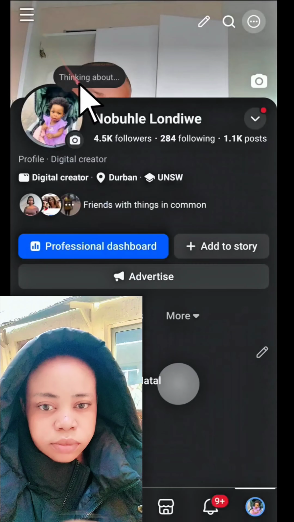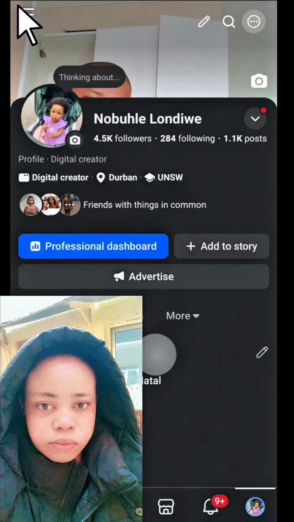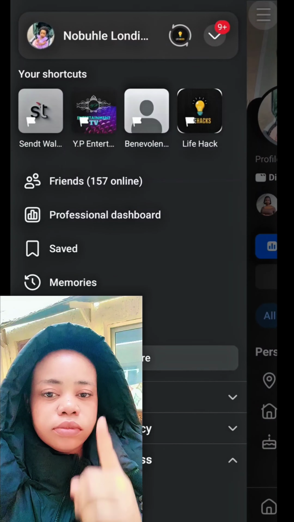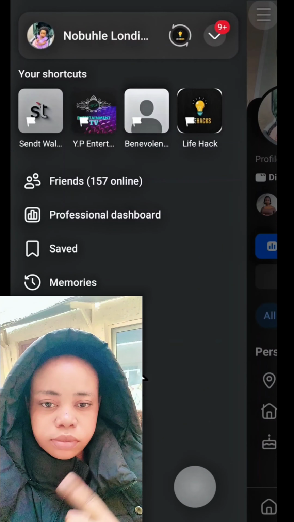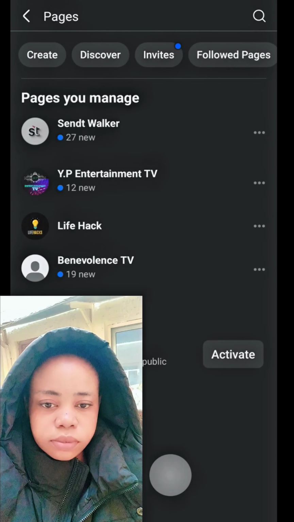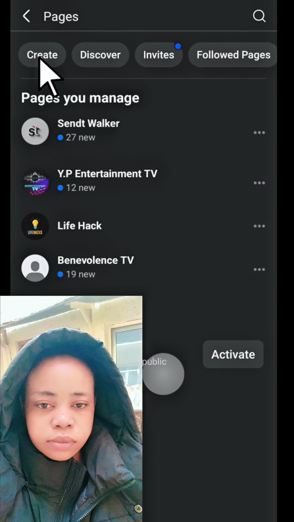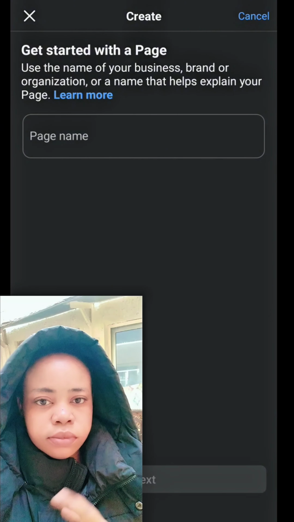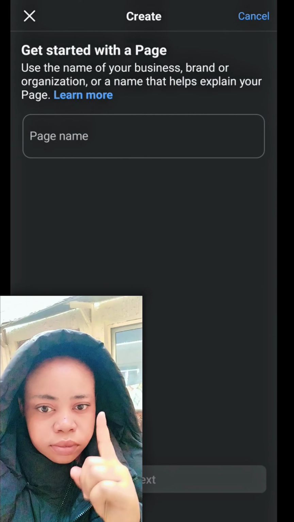Go back. Now go to your menu. Some of you, your menu can be down. Your menu will be up. Go to these 3 dots. This is the menu, right? Now when you come here, click on see more. Go down. You will see page. Click on page. Now you will see this create. Click on create. If you try to select create and yours is not working, you can create a new profile or update that profile and see if it will work.